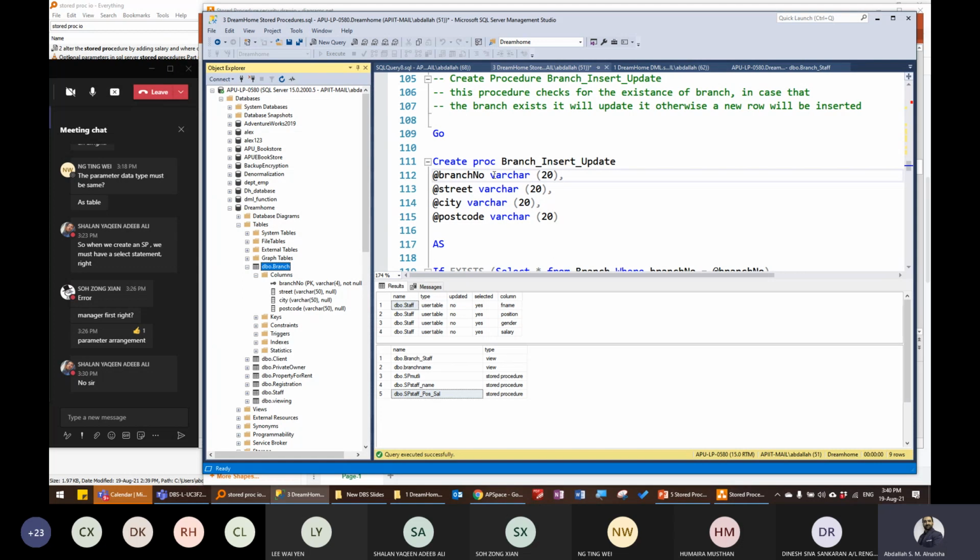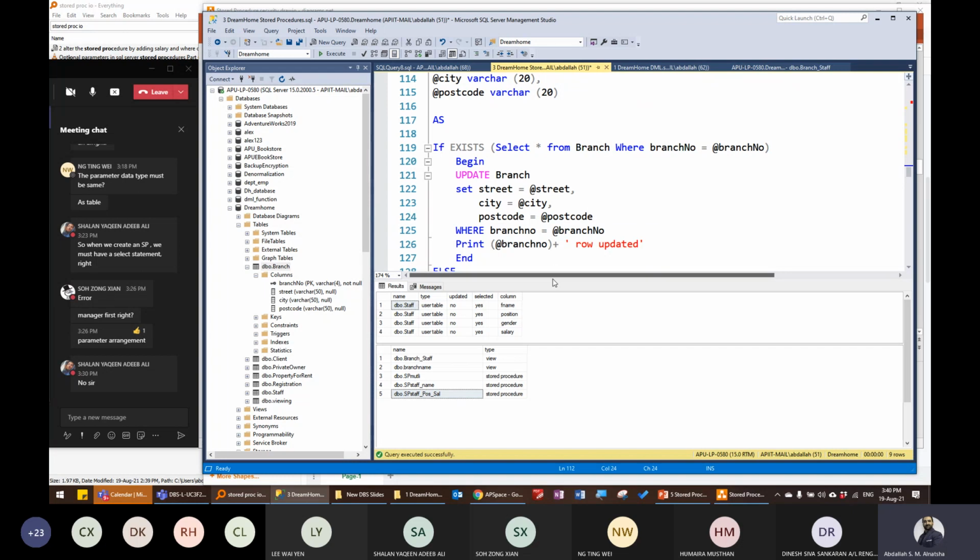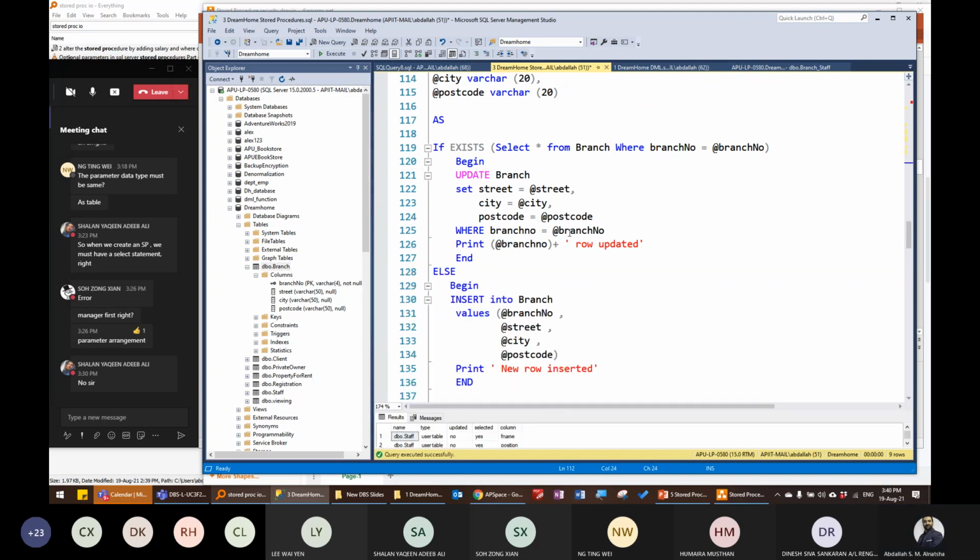So here I added the data types. I said varchar 20, 20, 20, and so on. Okay. Then notice here what I have done. I said here IF EXISTS. Now EXISTS is one of the keywords that we use in SQL. It will send me back a binary result, that means either 0 or 1. So notice here what I said. If exists, select all from branch where branch number is equal to the given branch number.